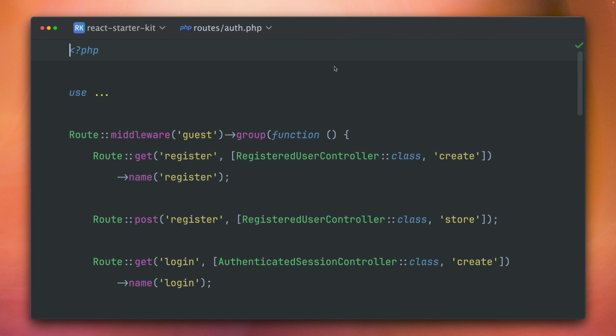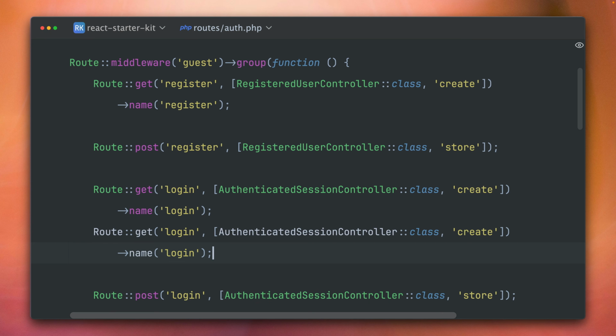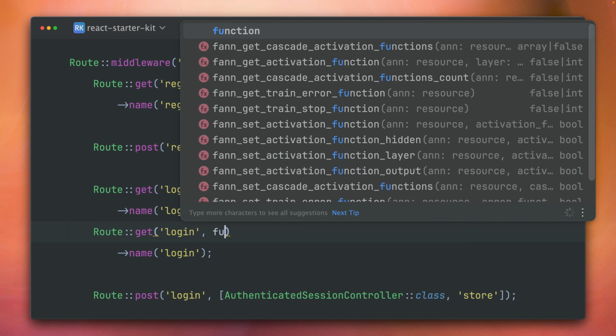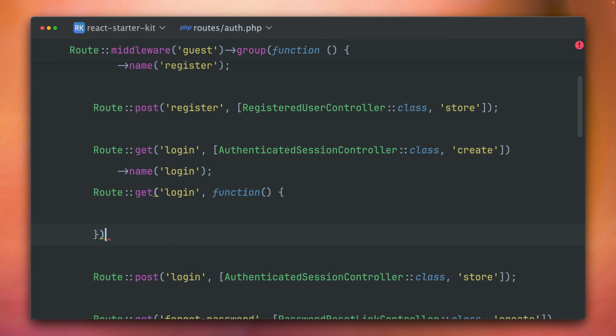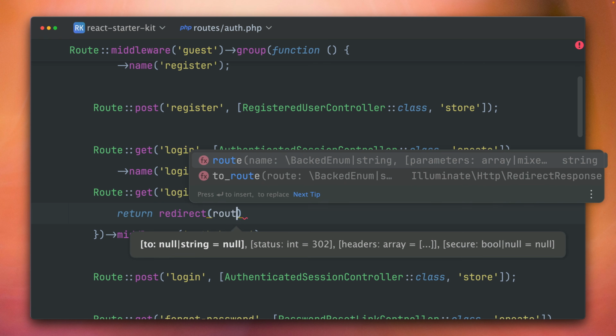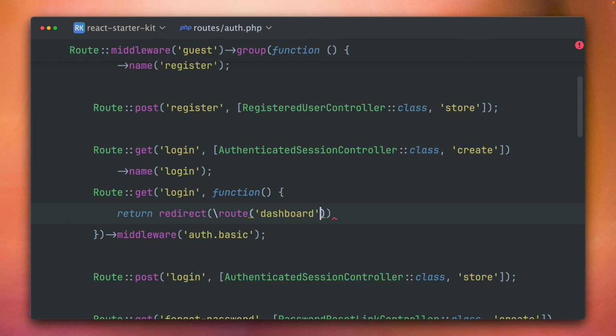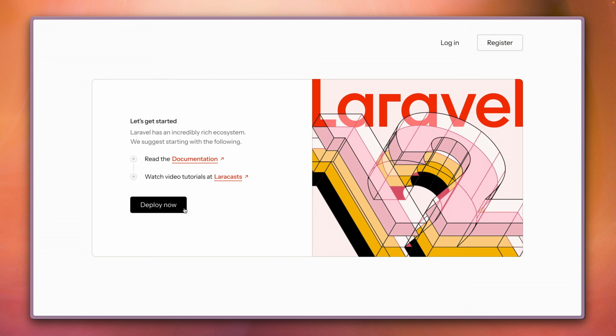But now let's try what we found. We're going to copy this route here. Let's make this a closure-based one. All right, we don't need a name, but we want the middleware with auth.basic. That's what we want to try out, right? And let's say if this works, we want to redirect to a route to the dashboard. I think this would be something that might be useful. And let's change the name here to new login. All right, let's give this a try.